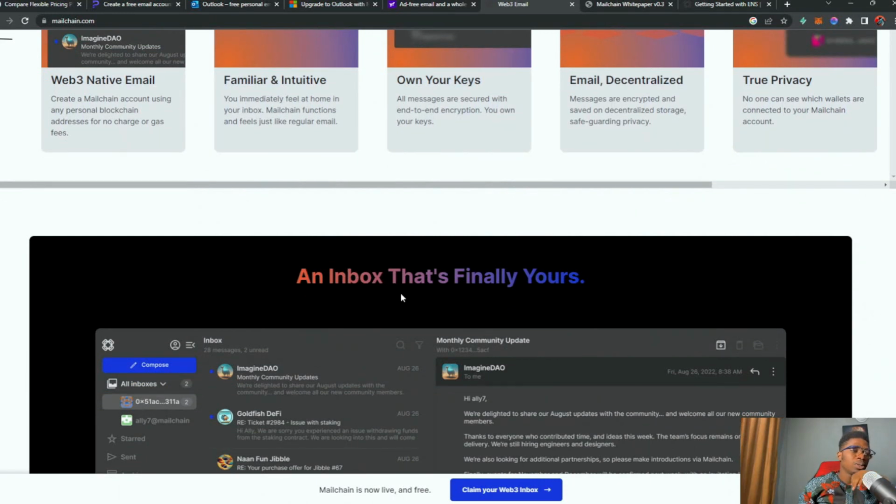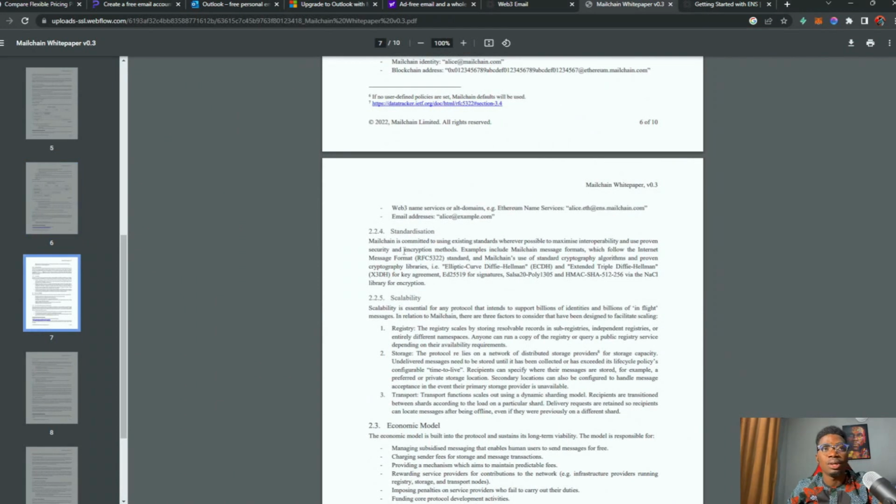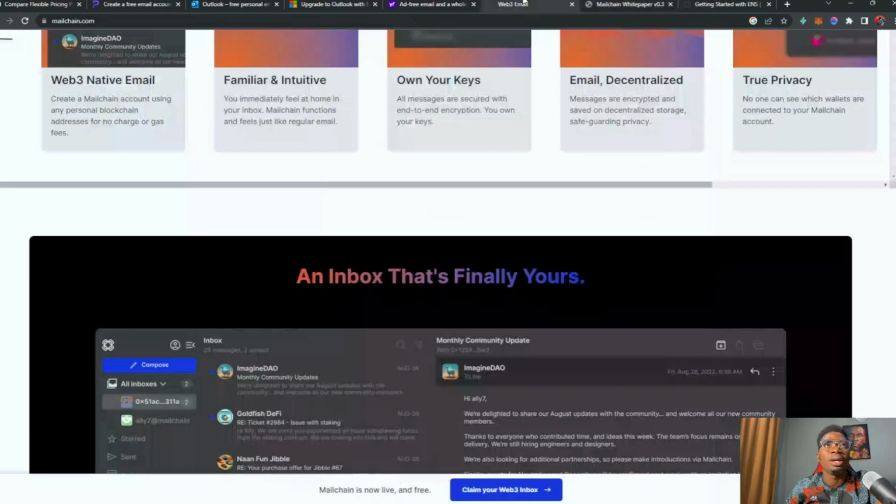Talking about the protocol itself, it's interoperable. It allows you to send messages across multiple blockchains. That's how smooth it is. Aside from that, they use standard encryption protocols and the likes, as highlighted in their standardization section. If you're interested in that, you can read more about it.